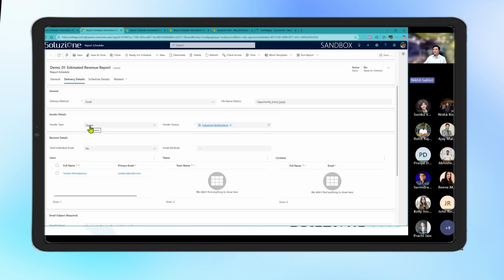We have used a queue to deliver. This is our internal test queue. There are 3 or 4 options on what you can do. You can send it to internal users, or you can select a particular team. You can add an existing team. So let's say if there was a leadership or a sales management team, you could do that, and the report will be delivered to all the users within that particular team.